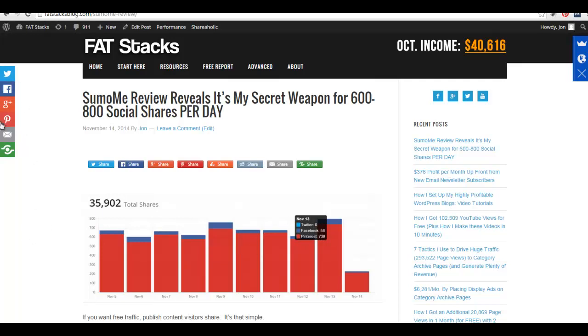I mean, everybody's got the usual sharing on the sidebar and of course in the content above, below, whatever. But this is an additional plugin. It's free. You have to pay $10 to get rid of their branding, but it's a one-time payment. So here's what it does.